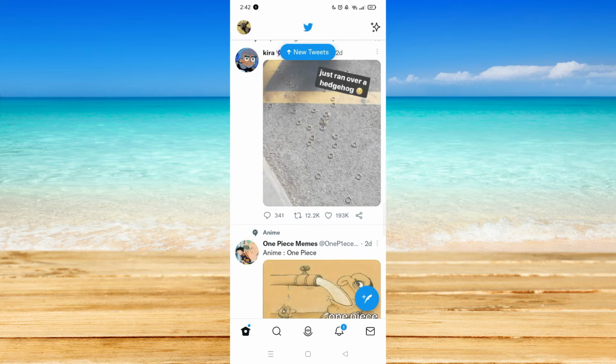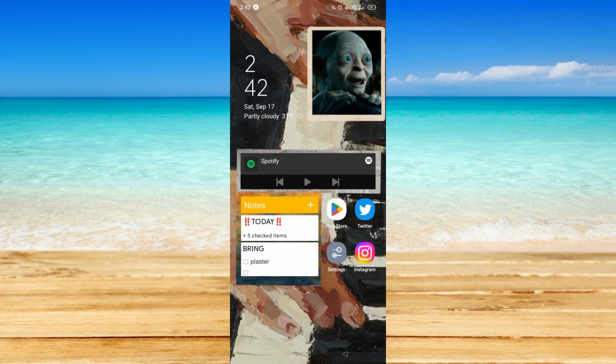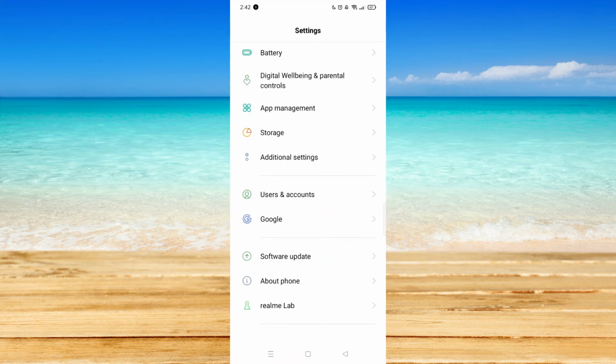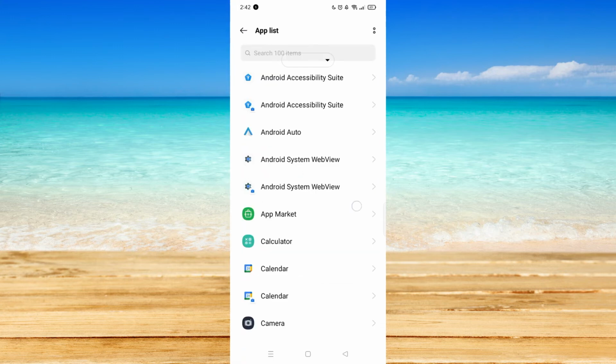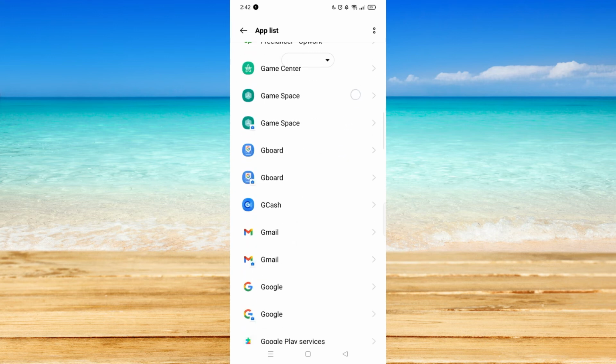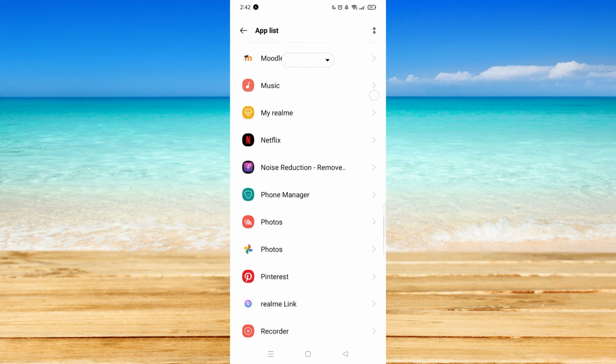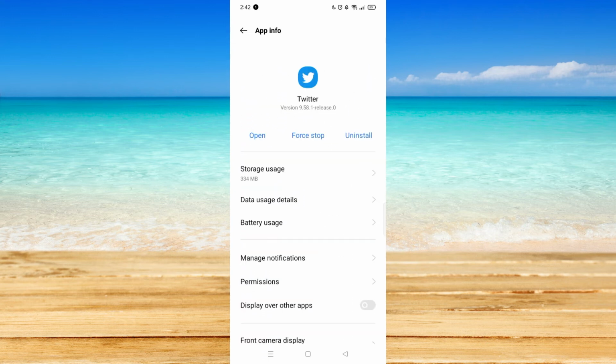Now, to be able to clear the cache, you may want to go back to your homepage and go to your settings. Now, under your settings, you have to go to your app store or your app list. Here on your app list, you scroll all the way down and just find the Twitter application. Here you will see the app information about Twitter.